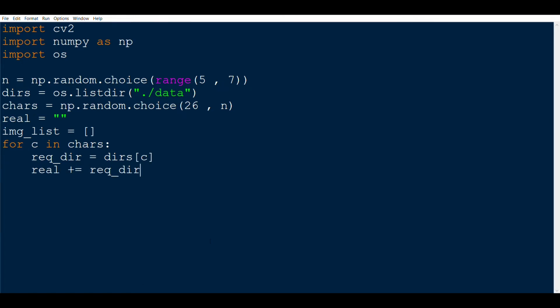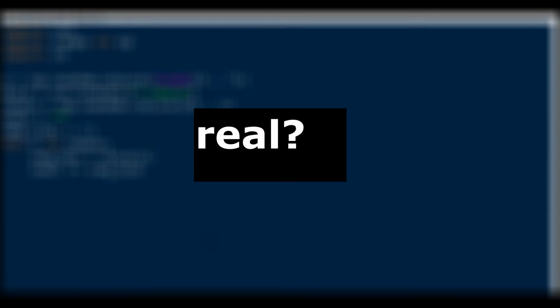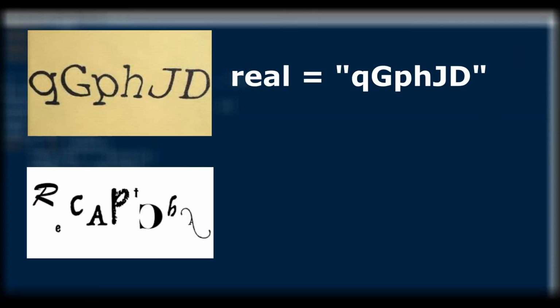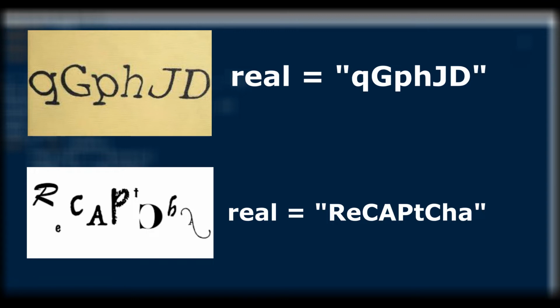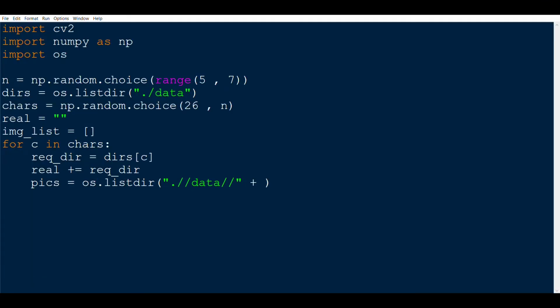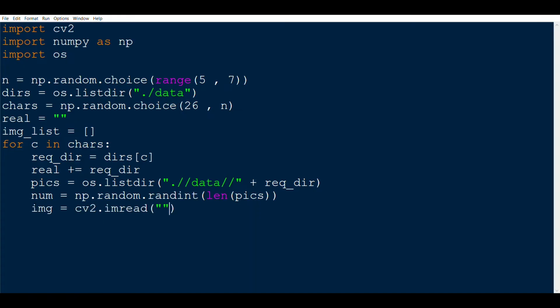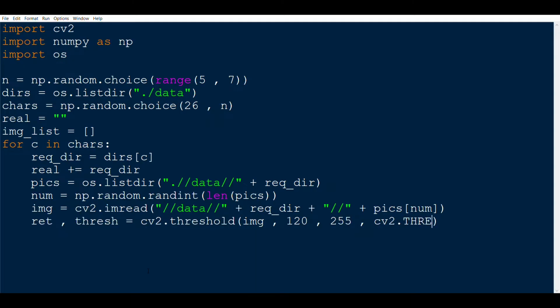So what is the real variable here? The real variable is just the captcha text that we will be using to verify the user input. Now from the directory, pick a random image, as all the images belong to the single alphabet. Then some basic thresholding of the image so the character appears in white pixels and the background in black pixels. And now the fun part begins.